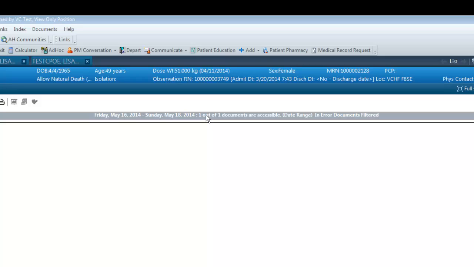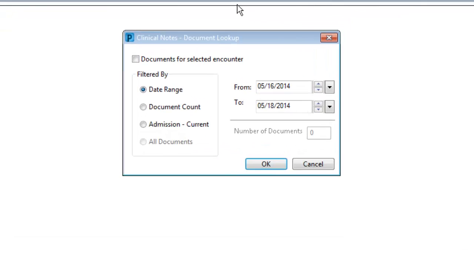The search criteria is currently set to a date range of 2 days. If this does not meet your needs, change the criteria by right-clicking and selecting Change Search Criteria. The Document Lookup window, which opens, allows several different methods of defining which documents will be retrieved. The Date range allows you to select any 2 dates to define the documents retrieved.